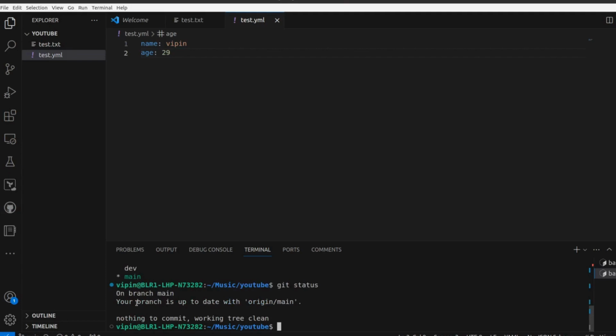So on branch main, your branch is up to date with origin main, nothing to commit, working tree is clean, because we have already committed whatever changes we have on the main branch.